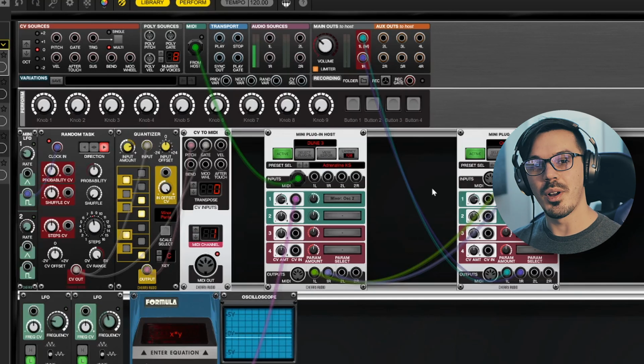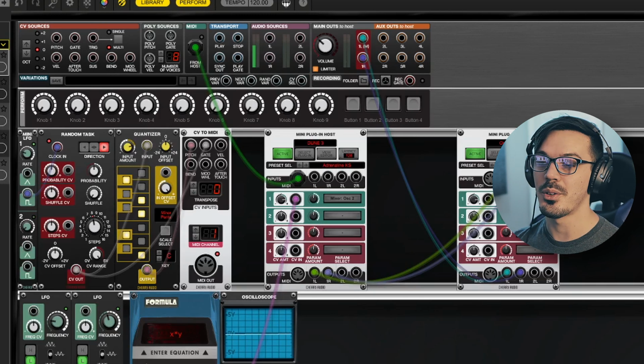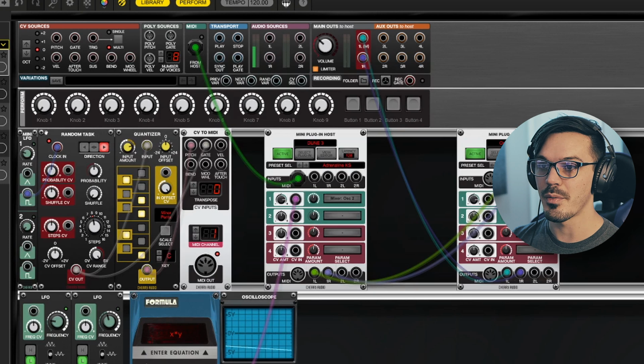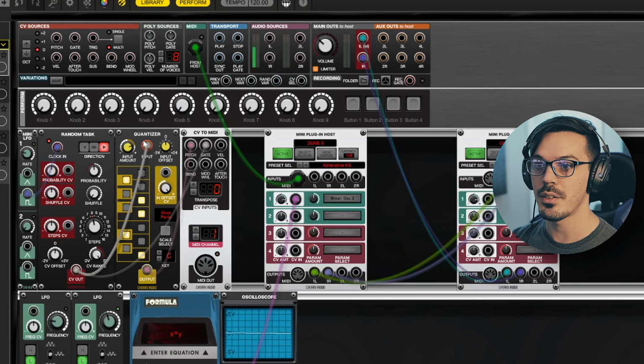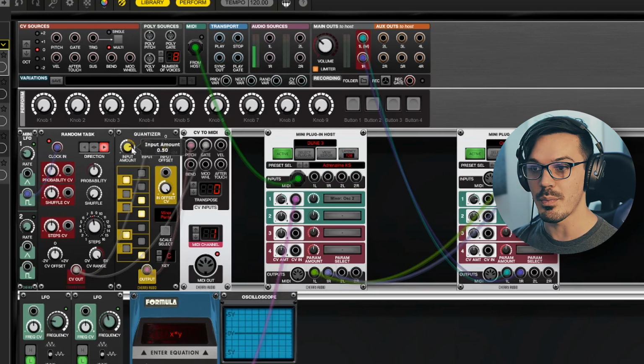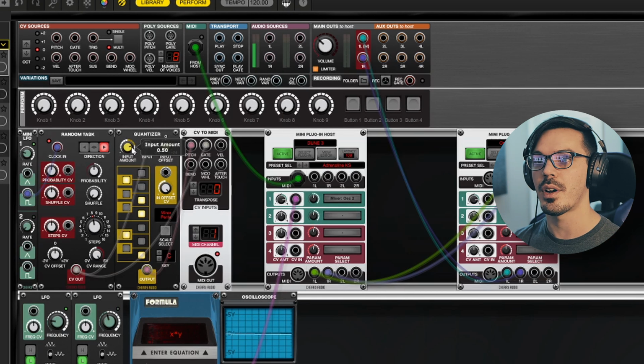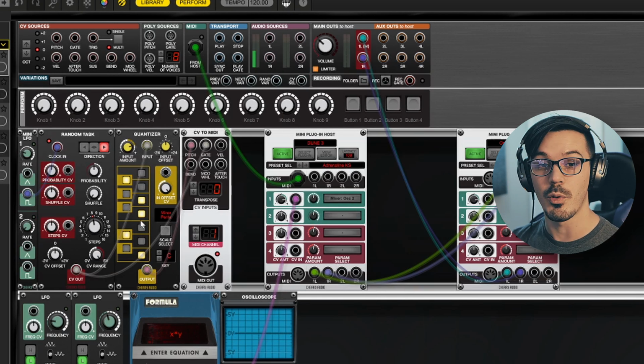One last cool idea I wanted to show in this video is the idea of letting Voltage Modular play your synths for you. So here I've created a very simple generative machine. I've got a random task with the clock coming from a mini LFO. That's being fed into a quantizer. Then I'm dropping the input amount to 50%. That way I'm not getting 5 different octaves of stuff going on. That way it's a bit more musical.